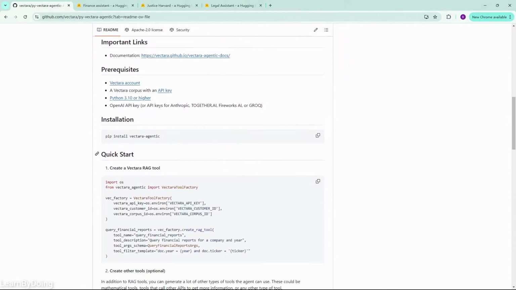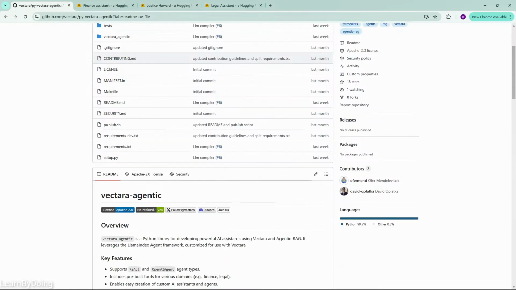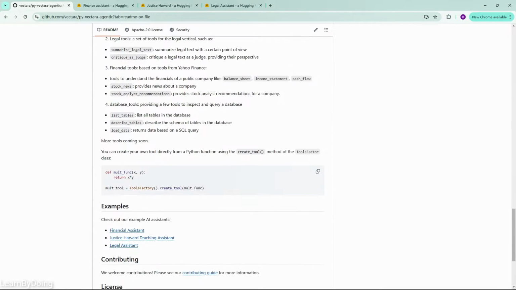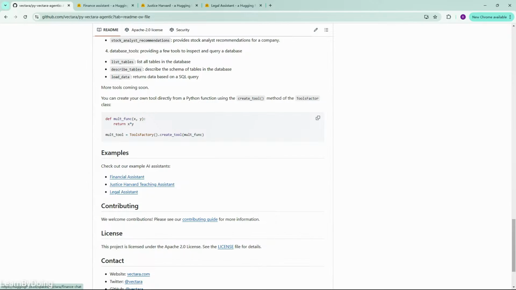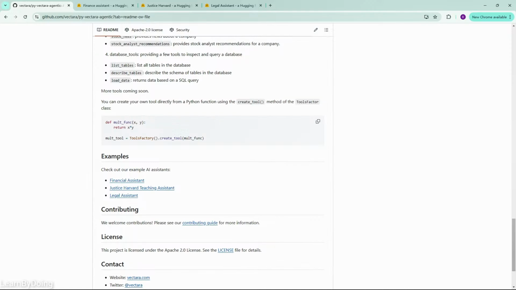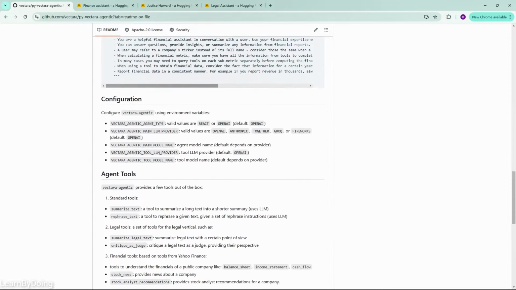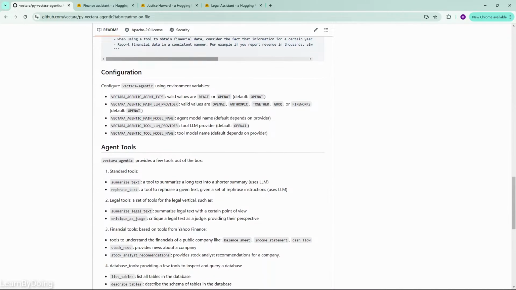So without going into every technical detail, let's see here. There is a quick start where you can try 3 examples: financial assistant, Justice Harvard teaching assistant, and legal assistant. If you are interested in this repo, you can try it. Also, I'll try it later if I find it really useful and different from the RAG and agentic workflow that I have been building. But at this moment, let's just try.